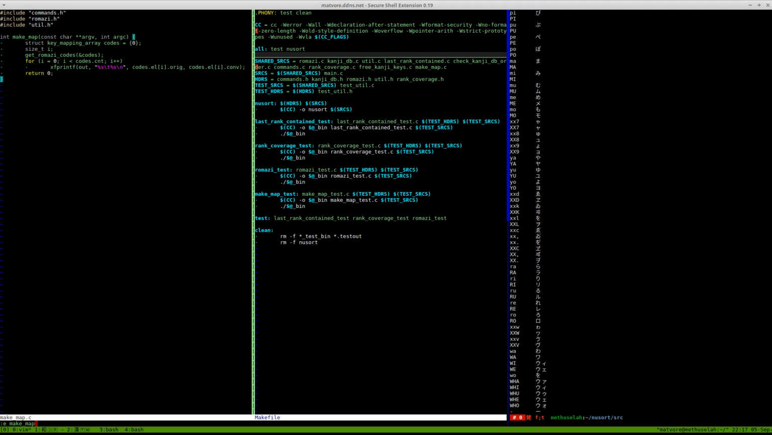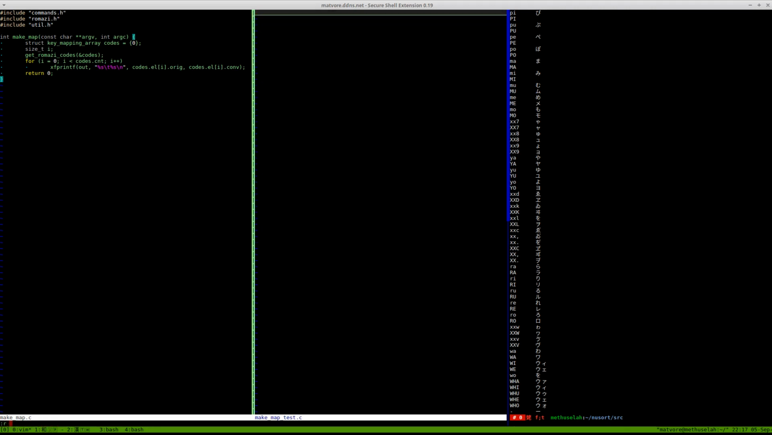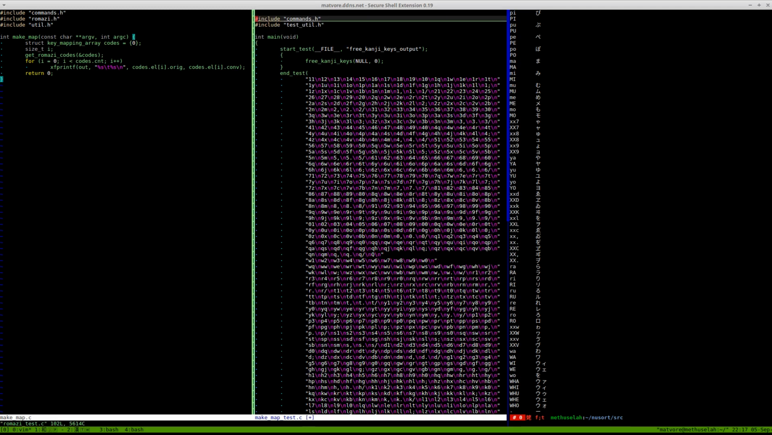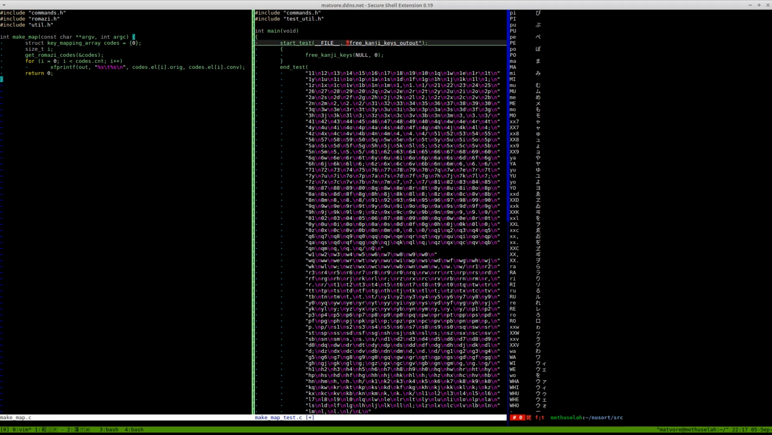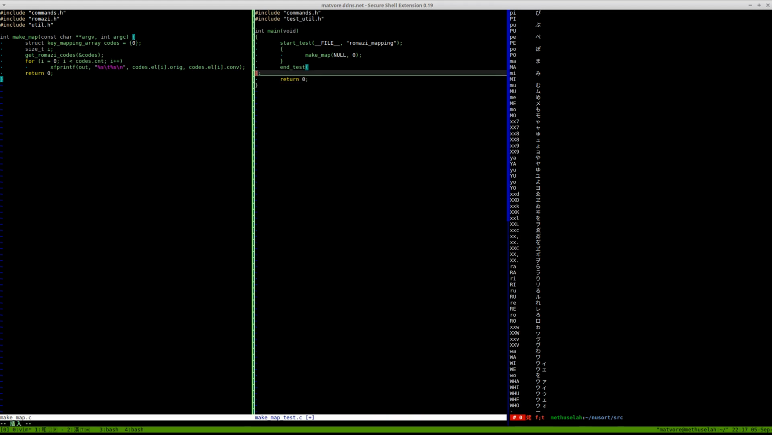Edit make map test.c, and we're going to base it off of the romaji test. Commands, test util, romaji mapping, and we're going to call make map with no arguments, and we're going to have end test. Okay, looking good so far. Now let's actually give it the wrong expected results for the test, and make sure that it fails first.